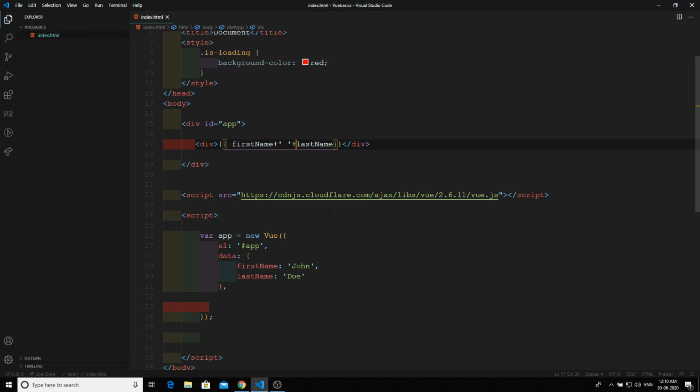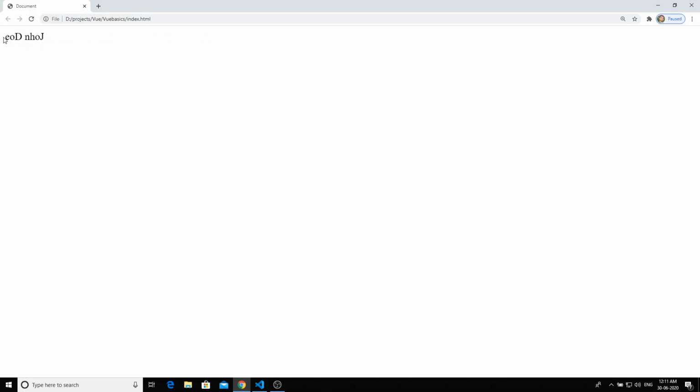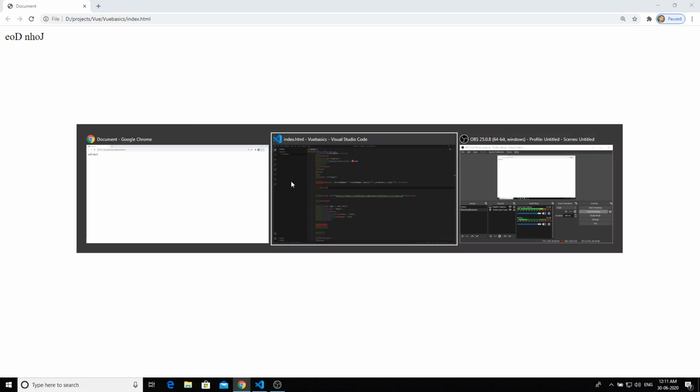Now immediately the requirement has changed and they asked you to show the full name of the user in reverse order. How will you show that in reverse order? You will reverse this first name and last name. How do you reverse that in traditional JavaScript? You will split it. Split means it will take that string and convert it into an array of pieces, and you will reverse that array, and then join that array. Now save this and refresh. Successfully, we have converted the full name into reverse order.